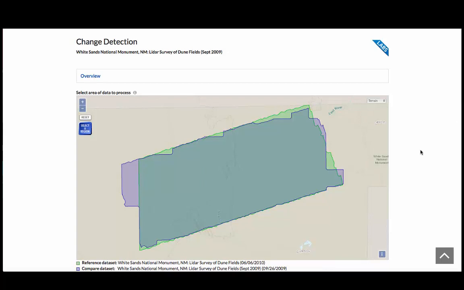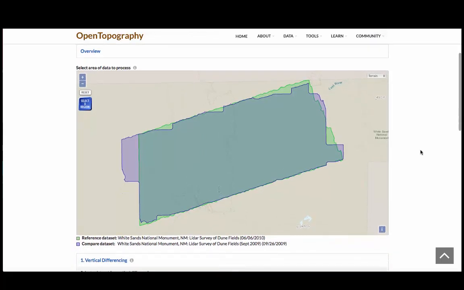This interface shows us the extent of both LiDAR datasets. One from September 2009, and the other from June 2010. The convention, as established in the literature, is for the reference dataset to be the more recent of the two datasets. In this case, that's the June 2010 data, here colored in green. The compare dataset is often the earlier dataset and is colored in purple. In this case, it's the September 2009 data. During the difference calculation, the compare dataset is subtracted from the reference dataset.